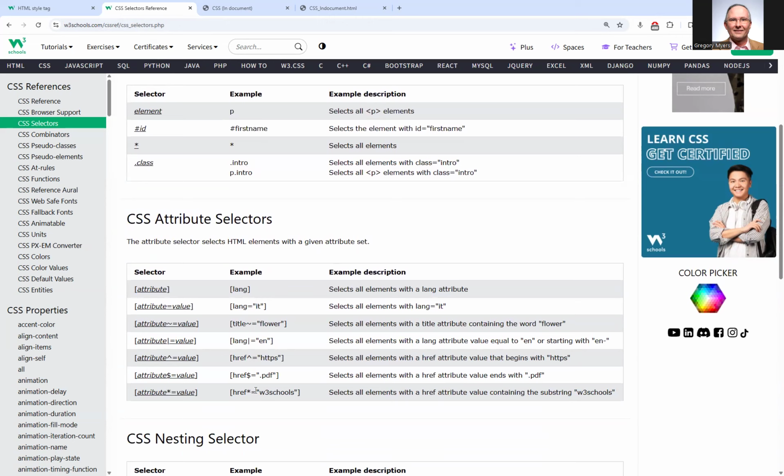Now I'm just going to do one example here because, again, there are all sorts of different possible combinations, especially when you start looking at nesting. This can get pretty sophisticated pretty quick. But the idea is that you would be able to create a combination of rules in your styling that would cover all of the elements and how you wanted to style them appropriately. And the one that we're interested in is this last one here. This selects all elements with an href attribute value containing the substring W3Schools.